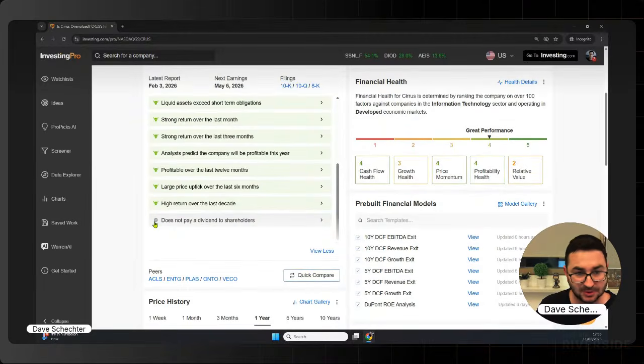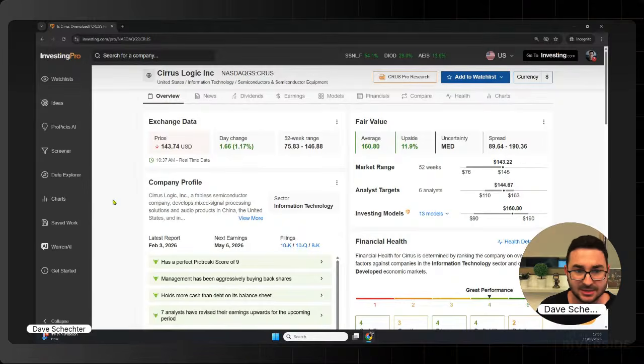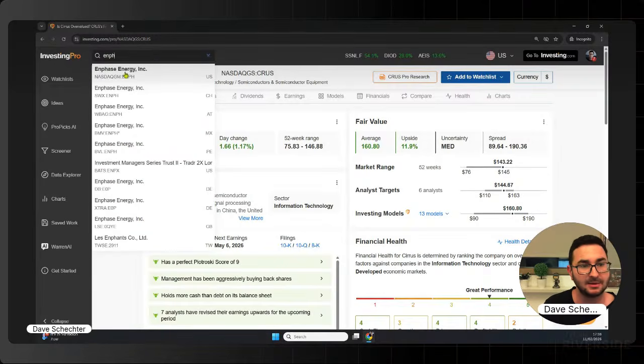Something that is neutral is kind of a gray meh face. And then for Cirrus Logic, it seems to be doing really well. So our system hasn't really identified anything negative about it, but let's take a look at another example, Enphase.